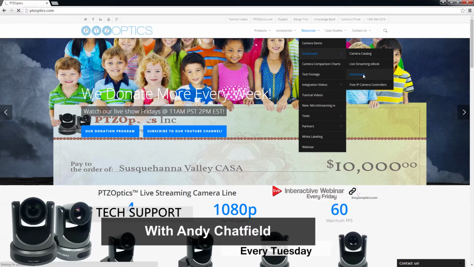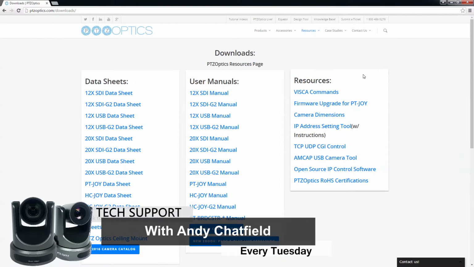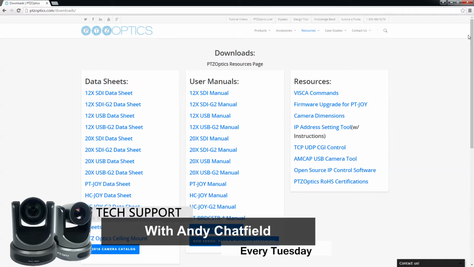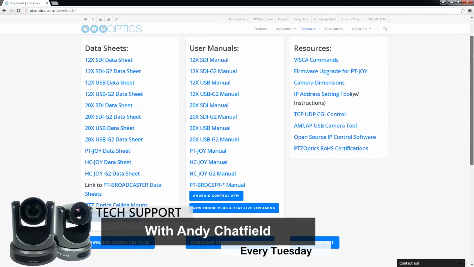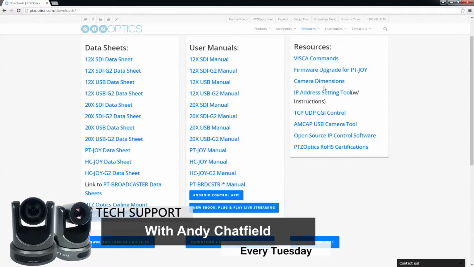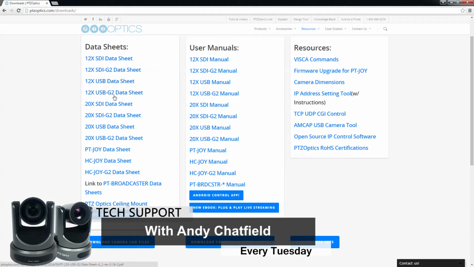So you can see Paul is going here. You go to PTZOptics.com, go to the upper right, go to resources, go down to downloads. And this is what the page should look like. So you can see on the left, we have all of the data sheets for every single one of our PTZOptics cameras and our joystick and our PT broadcaster head, even the PTZOptics ceiling mount. We have everything for it.